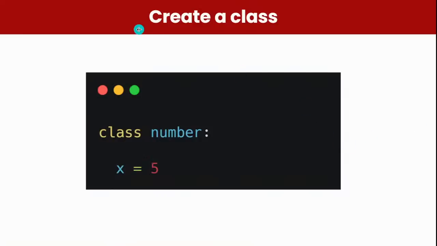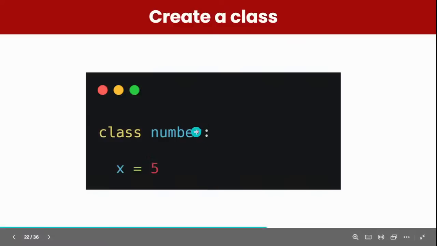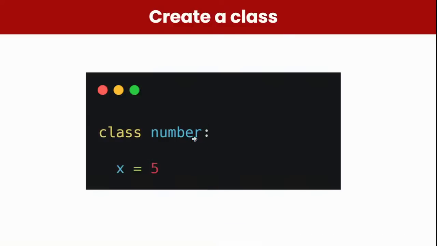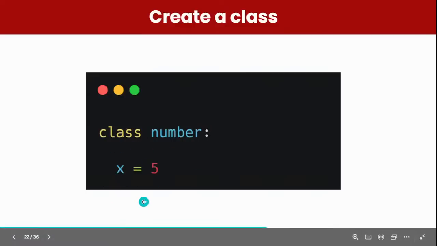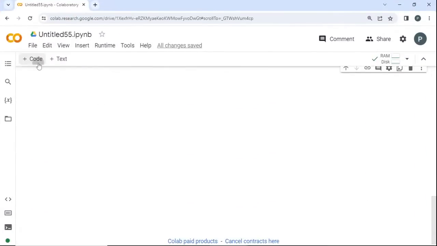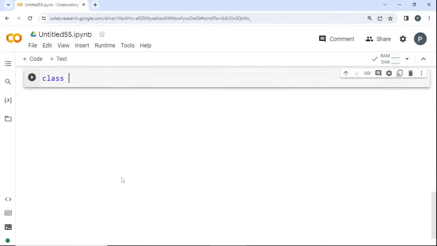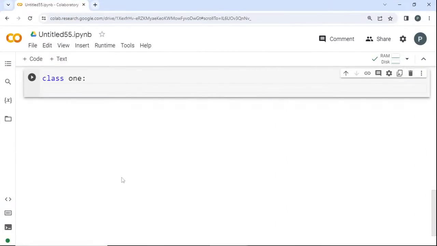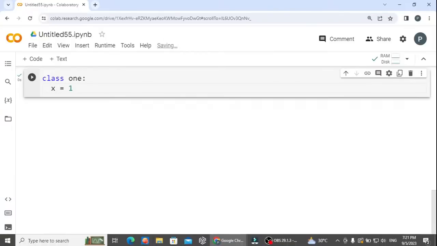To create a class, you give class and then a name for it. You don't particularly need to pass parentheses here. There are certain situations where you will be passing parentheses, I'll tell you later. For now, you don't need to. If you try it with a function, you will get an error. In a class, you don't need to pass them. You can have the body of a class here. So I'll create a class with x equal to 1. I'll save it. That is fine.